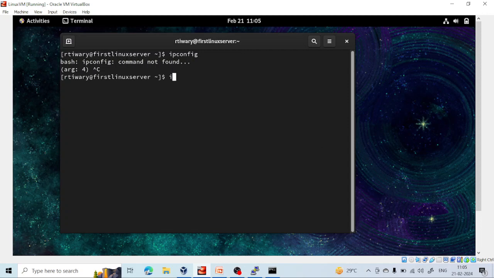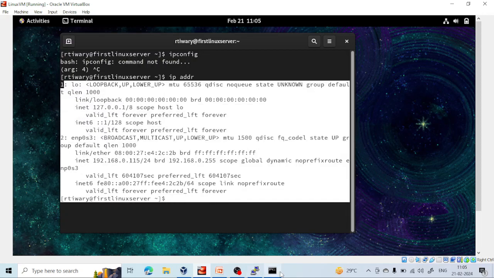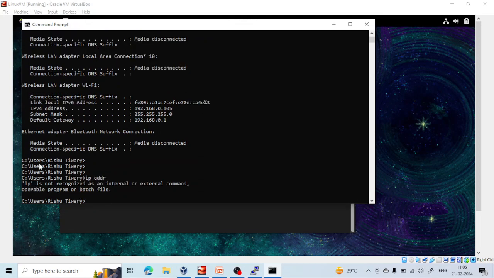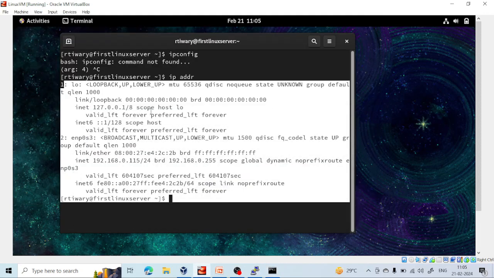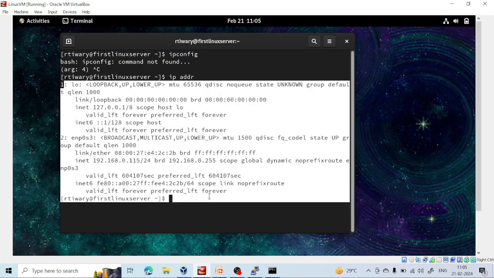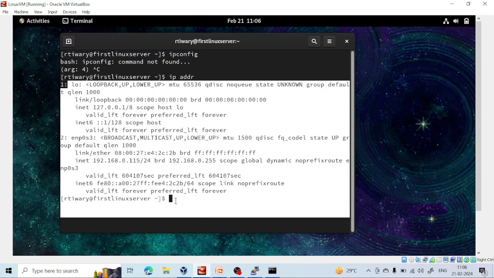There is another command, that is ip addr. With the help of it, you can also get the IP address of your system. I can write it here also. Let me write ip addr. Here it is not working, but here you can see ip addr is working. But still, when I look at this, I did not find the IP address of this Linux operating system. It is hard to get the IP address of a Linux operating system.